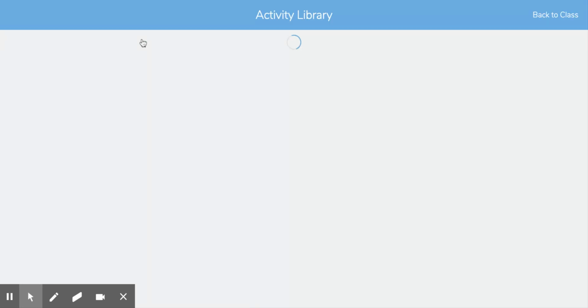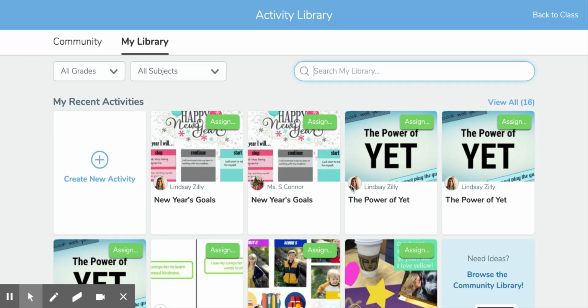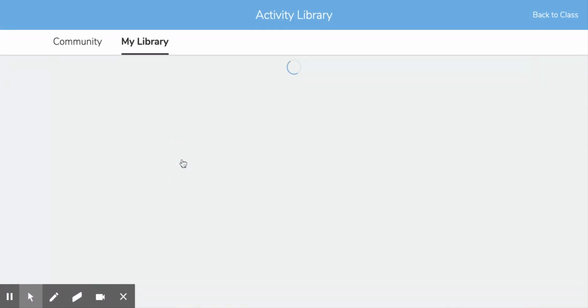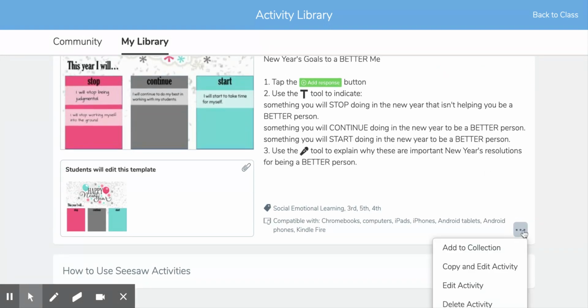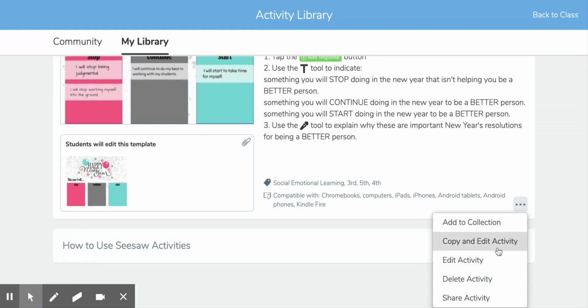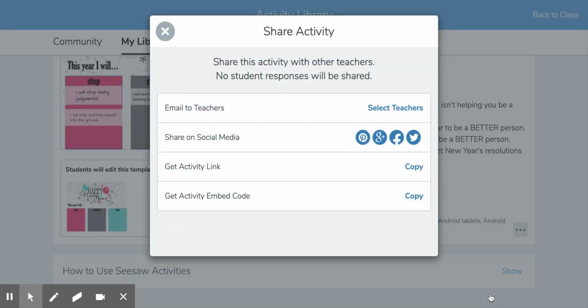So now that activity is in my library, and I can share it with any of my classes. I can also copy and share the activity link with other teachers. So if I do an activity in my Seesaw class and other teachers are really interested in using it, I can email it to teachers who are already using Seesaw, or I can get the activity link, copy that link, and email it to them separately as well.